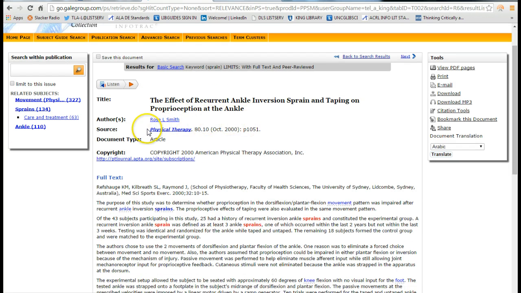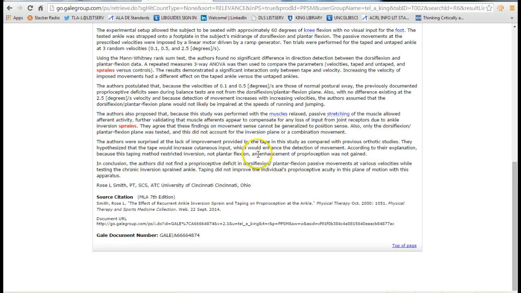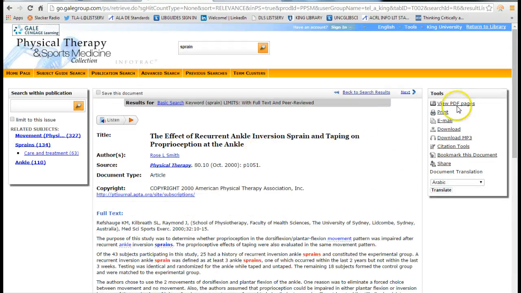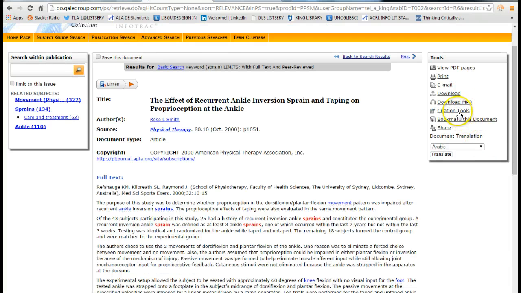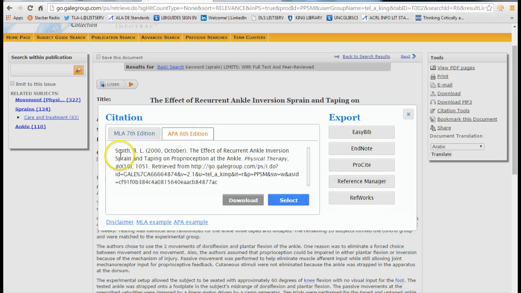It shows you the author, it shows you where it was published, the volume, the issue. You're able to see the full text of the article. You can view it as a PDF if you want to see it as a PDF, and you can save it as a PDF. You can print the article. You can email it to yourself or to a friend. There's also citation tools. If you click on citation tools, it shows you how to cite the article in either MLA or APA style. So you could take the citation, copy and paste, and put it in your works cited page.